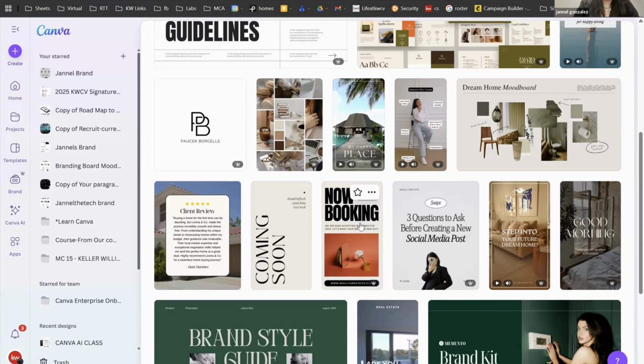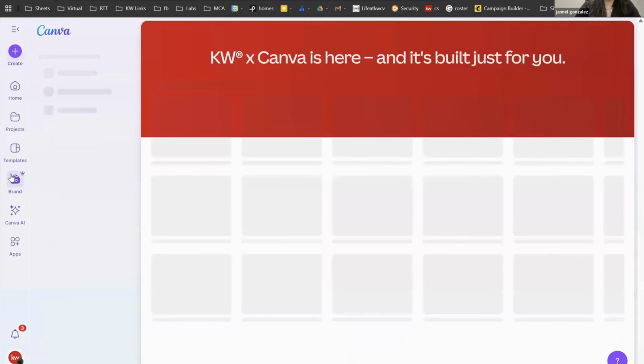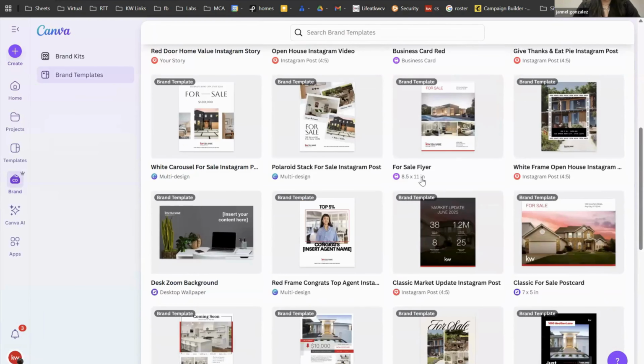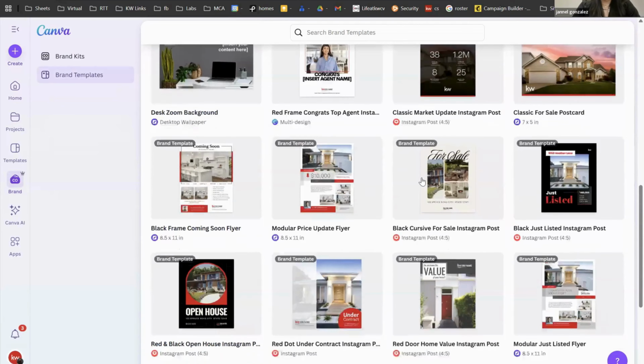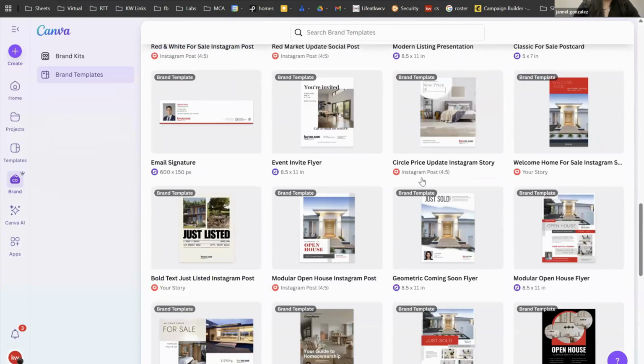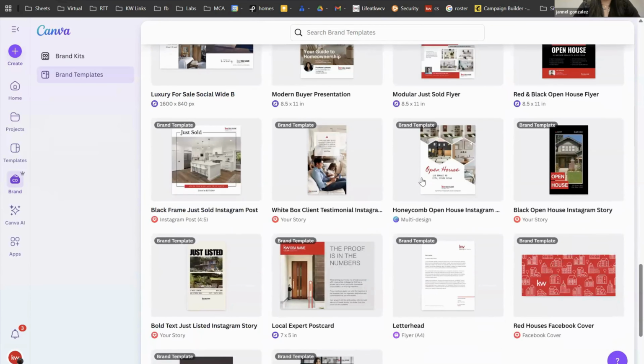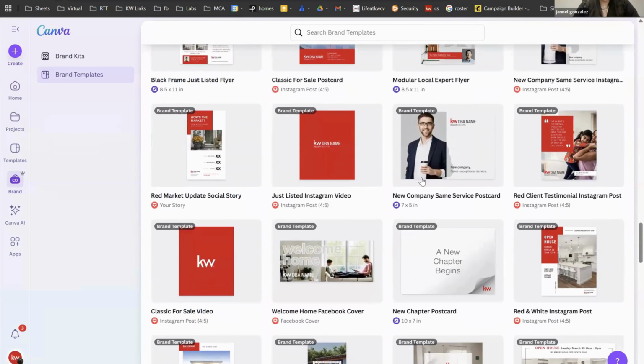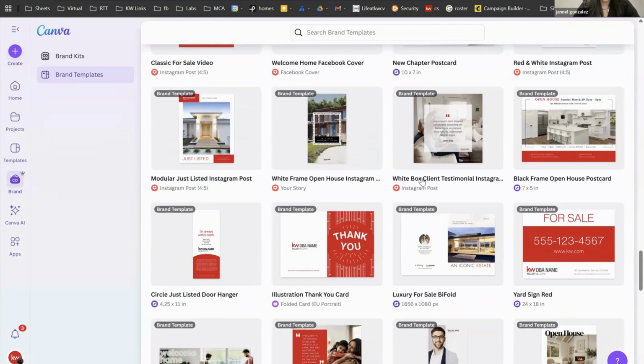So yes, these are Canva designs, but right here, home is Canva designs. In brand, and I'll talk about the other two, but in brand right here, this is where you're going to have all of KW's designs. So if you were to click on brand, you're going to see all of these templates. Now, every time I look in here, there's a new template added. So I know that they've been adding them, and I know that they've been hard at work doing that. So you can come in and see what you would want to make or anything of that matter.